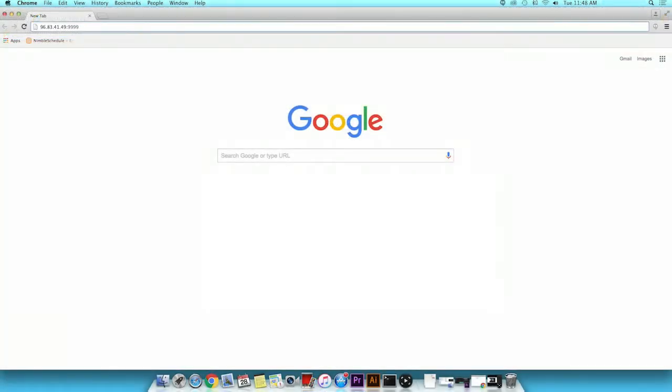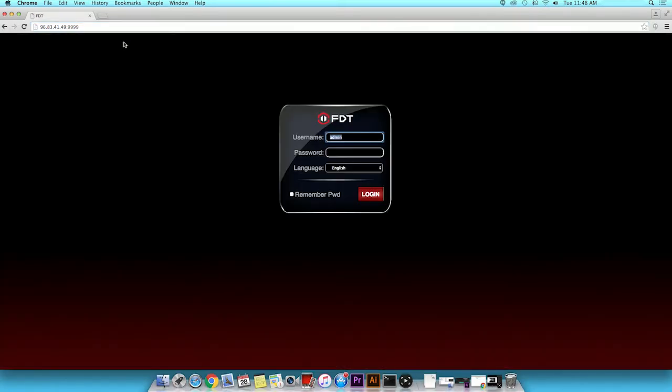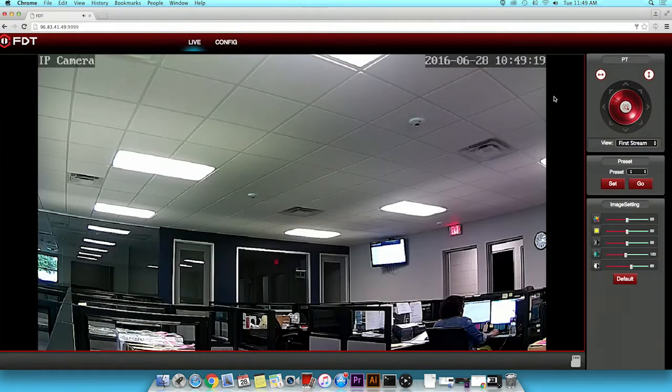Insert the external IP address followed by a colon and the HTTP port number into the URL in a web browser. Or, if you have an account with DDNS, type your DDNS address followed by a colon and HTTP port number in the address bar.